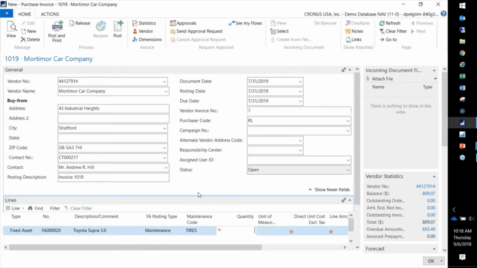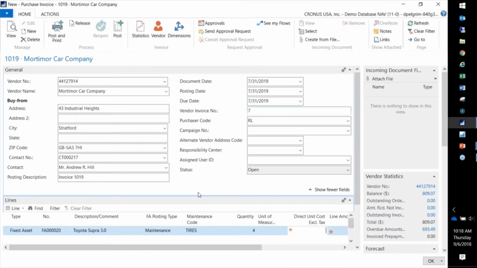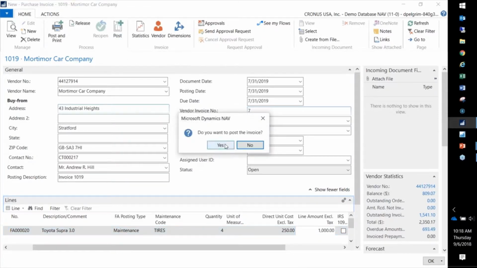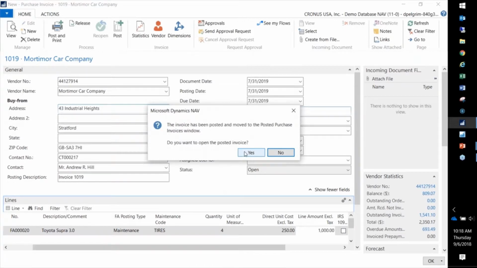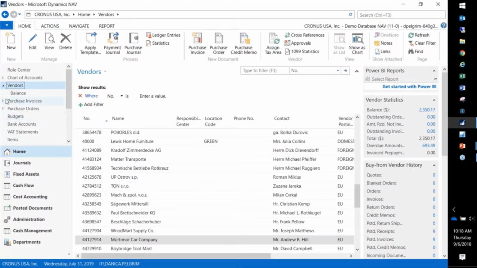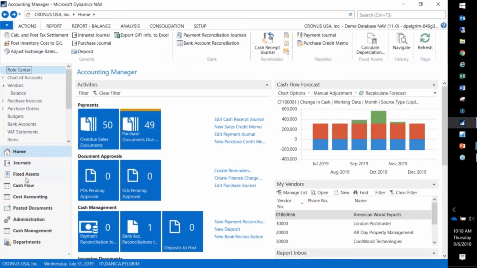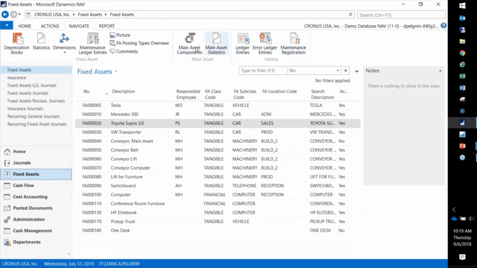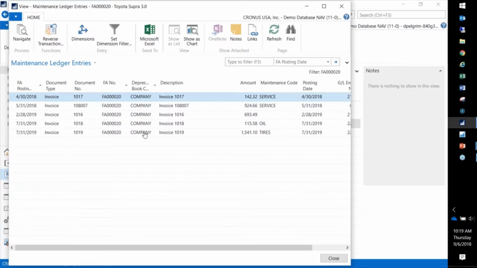And I'm going to buy a new set of tires for this, 4 tires at $250 a piece. And I think this is actually in Norwegian kroner, this particular one. So when we actually go and look at this, after I post this, now if I go back to my fixed asset list and go to my maintenance ledger entries, I'll see my new tires there.